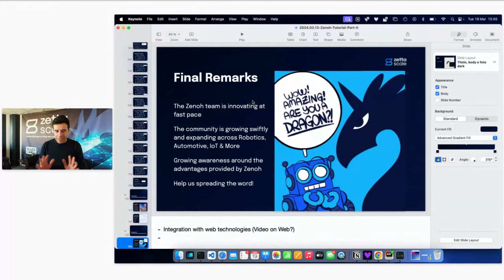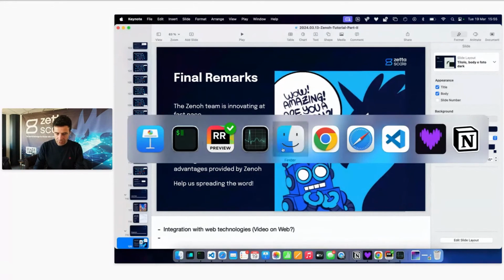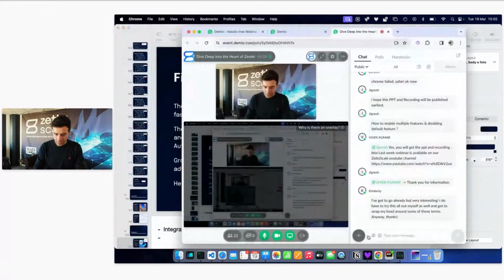Anyway, let's go to questions. So let me stop sharing my screen, and if there are questions, I will start answering them. Okay, so there is a question about how to enable multiple features and disable default features.